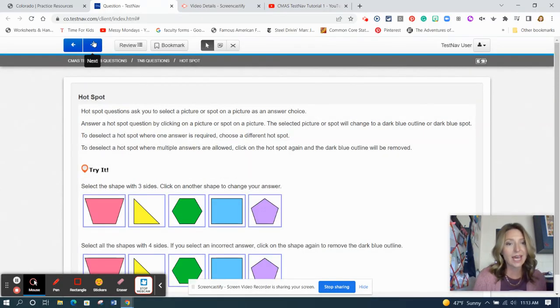Hotspot questions. They ask you to select a picture or spot on a picture as an answer choice. Select the shape with 3 sides. Click on another shape to change your answer. So if you clicked on one and you're like, wait, that doesn't have 3 sides, this one has 3 sides, you can still change it. You can see which one was selected because it lit up in a bolder blue.